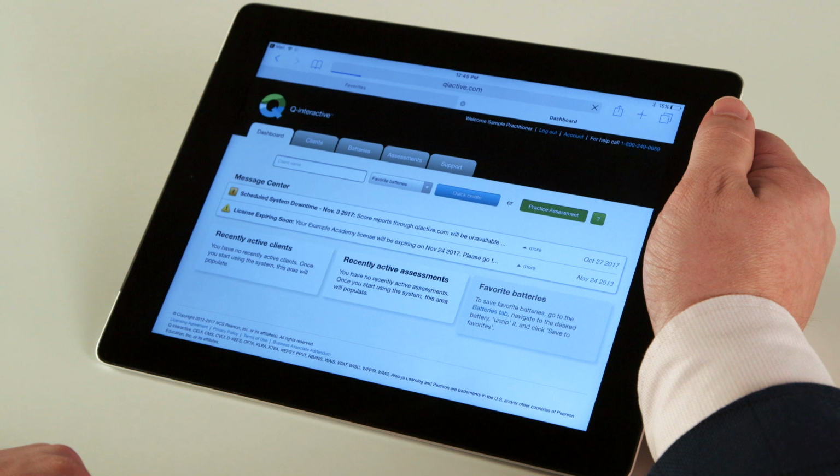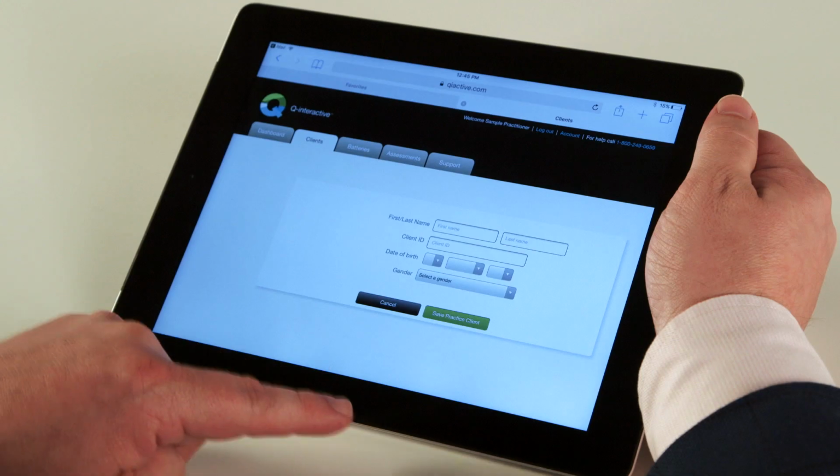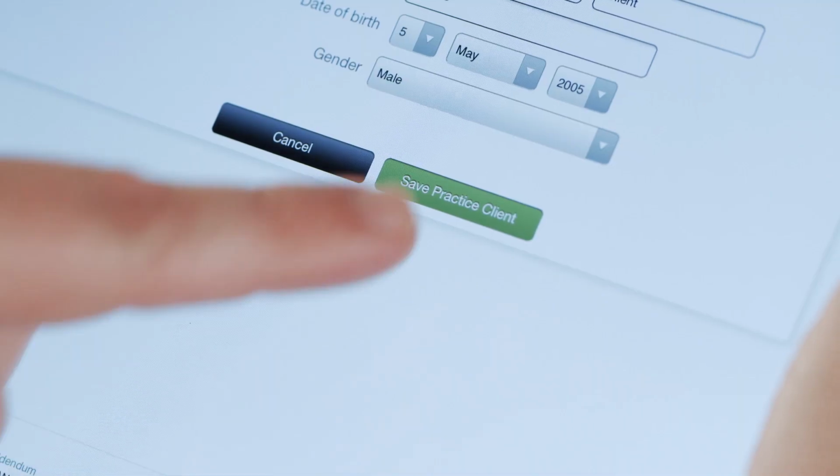Create a practice assessment session. Make the practice client profile and save.